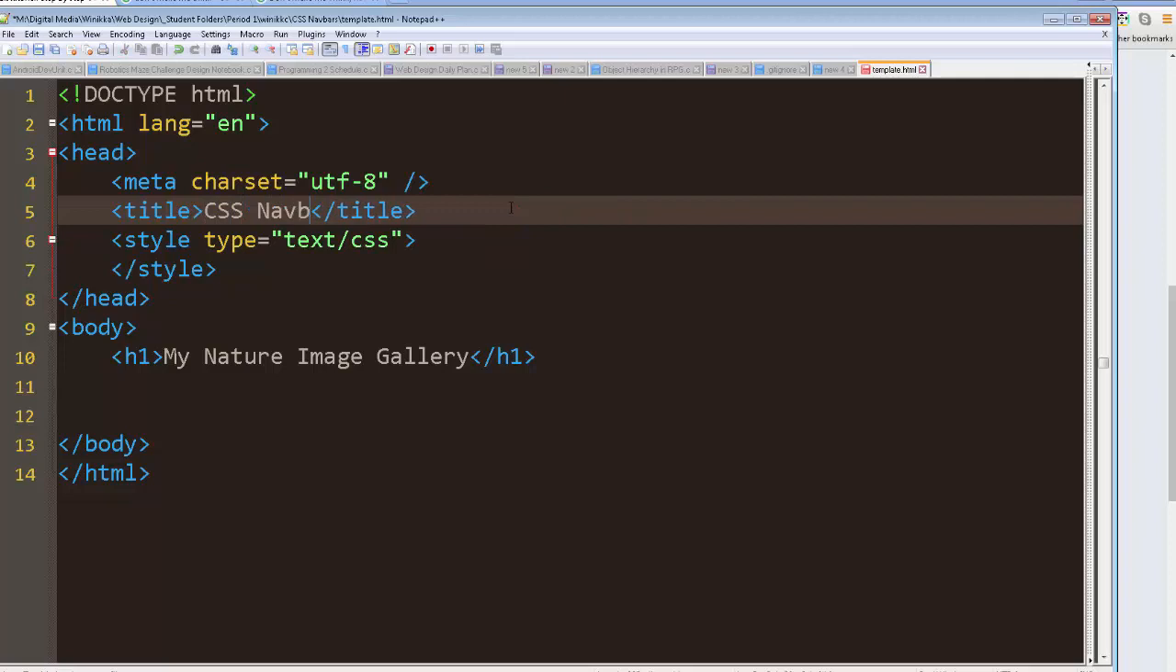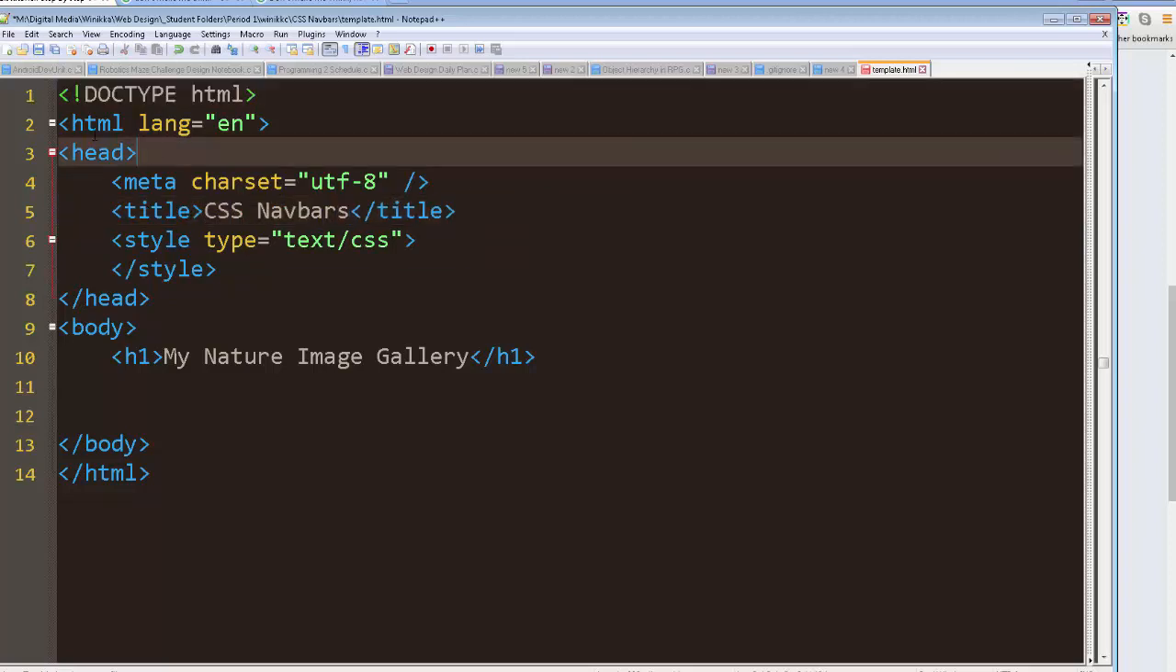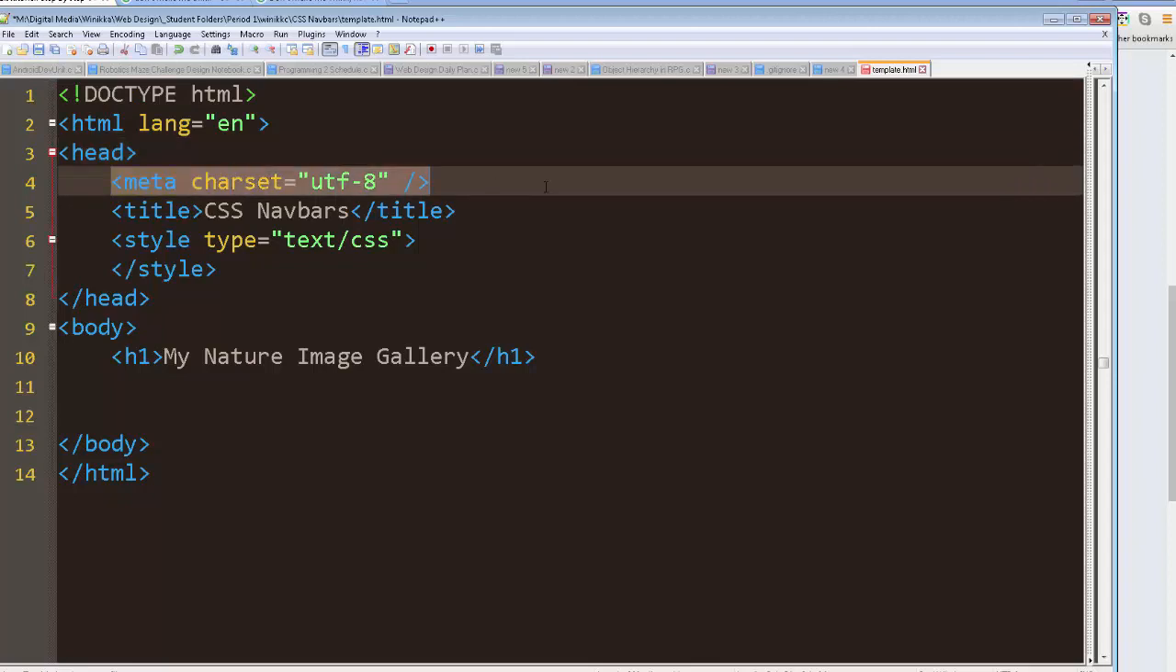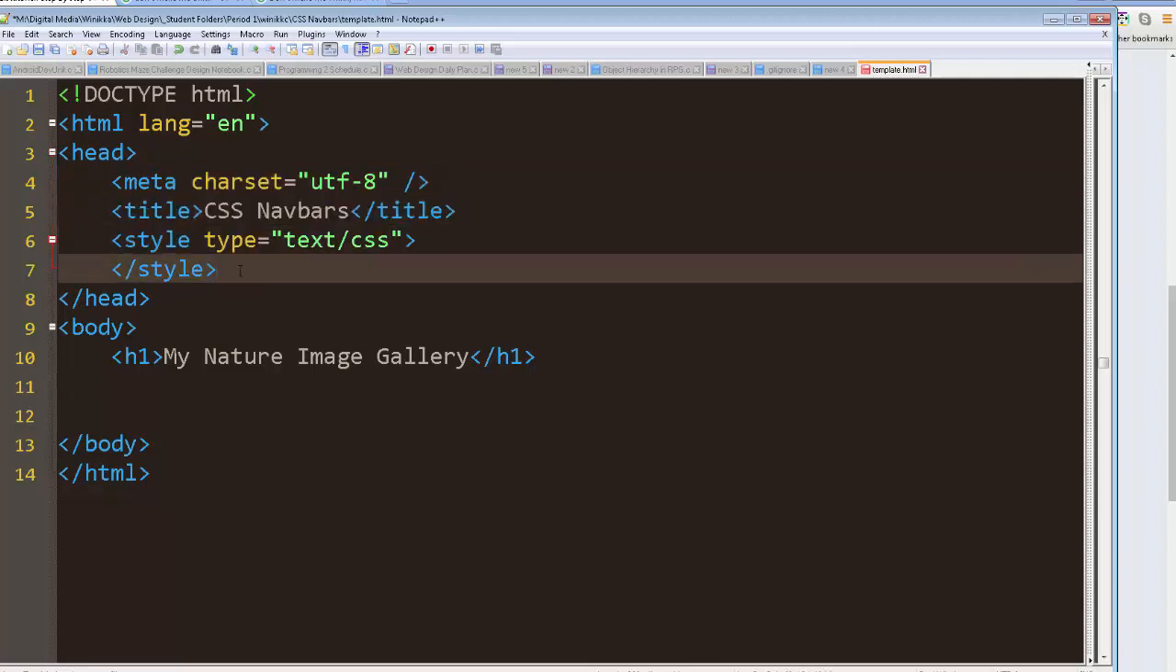Go ahead and put a title, CSS Navbars. Notice we have the doctype HTML. Notice the HTML tag. We do a charset UTF-8. You want to put that at the very top, early on in the head, and then the title should come next. I have a style sheet, which is where we're going to put our styles.